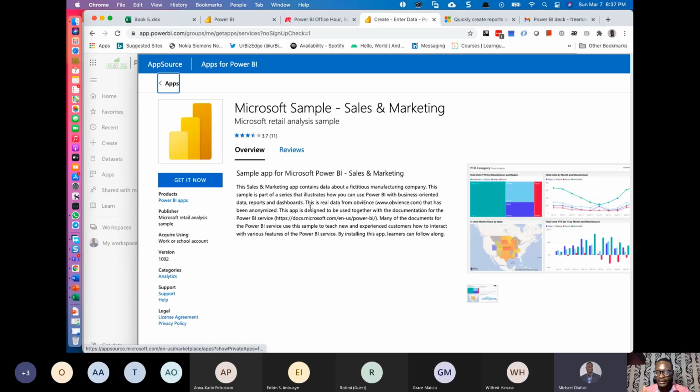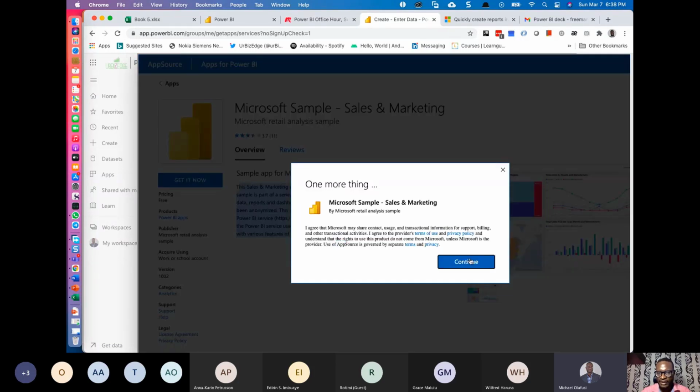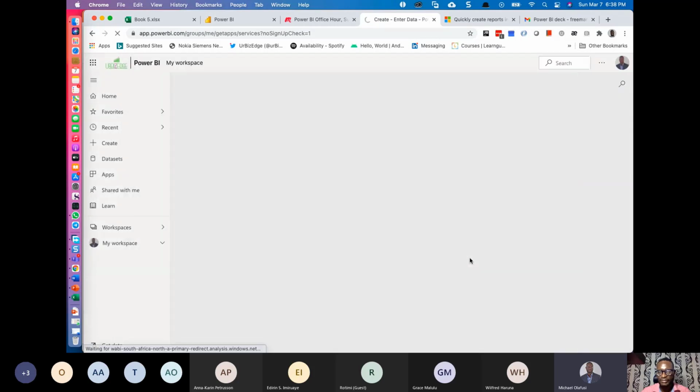So normally you will see an explanation of, okay. So you see some explanation here. Because of time, I'm not going to read through all of what is written there, right? We're just going to click on get it now and see what will happen.